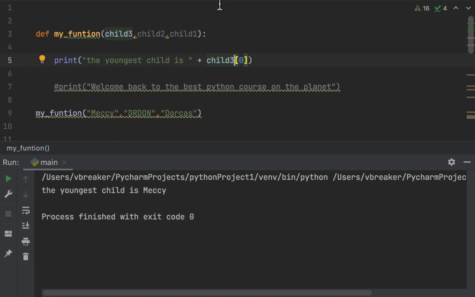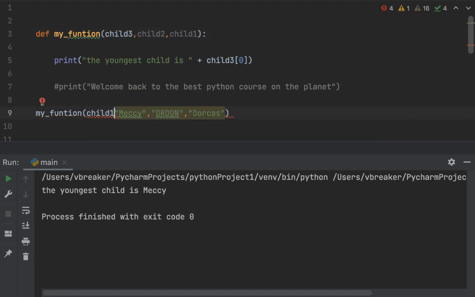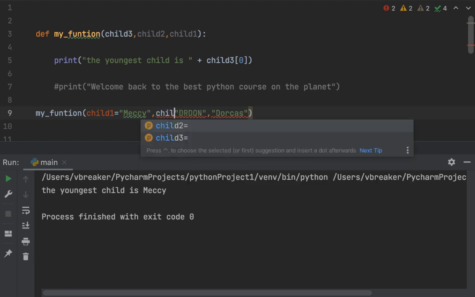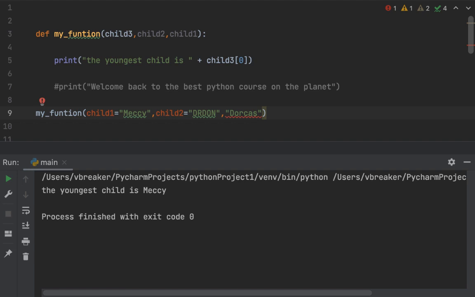So we can say child 1. We can copy this, or we can just write it straight here. Best is to copy, so that will be fast. So Control C, then match this to Messi. Let me type so that it will be fast. Child 2 should be equal to Dr. Don. Then child 3 will be equal to Dorcas.